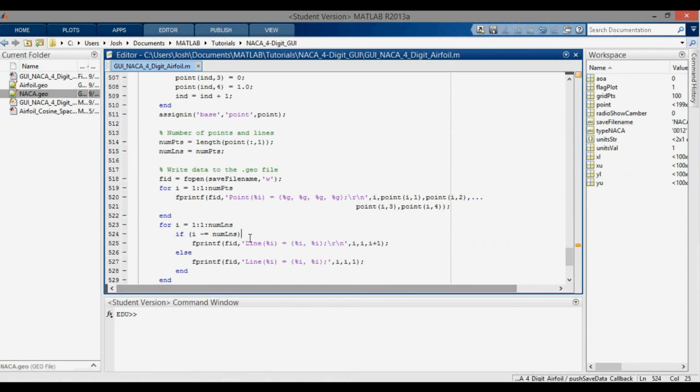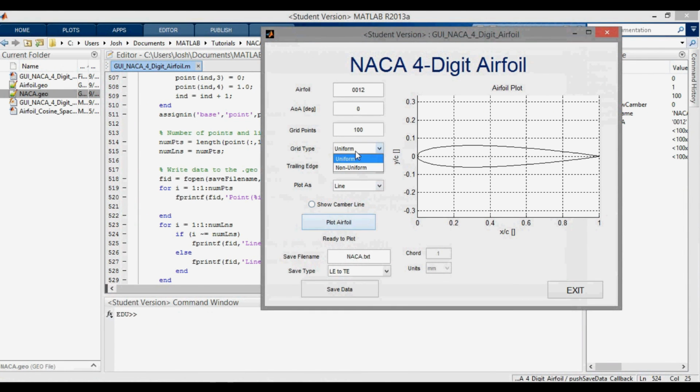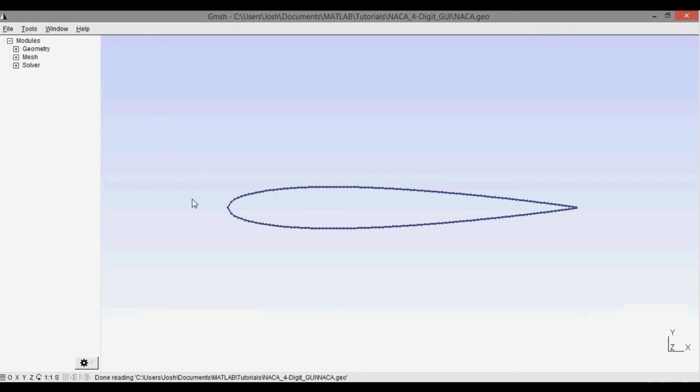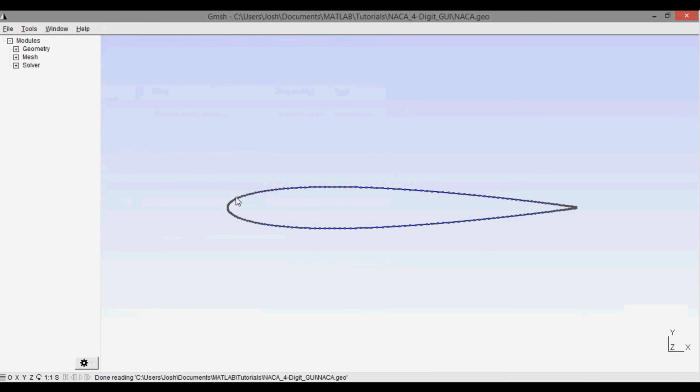So if I go back into my MATLAB and I run the code again, I can plot the airfoil, and now I can make my grid type non-uniform, plot it again, and it cleans up the front. So if I plot this as dots, it cleans up the front. And then I can save this again out to the GEO file, and then if I go back into Gmsh, I can open up the new one, and you can see now it has a better defined leading edge and trailing edge.